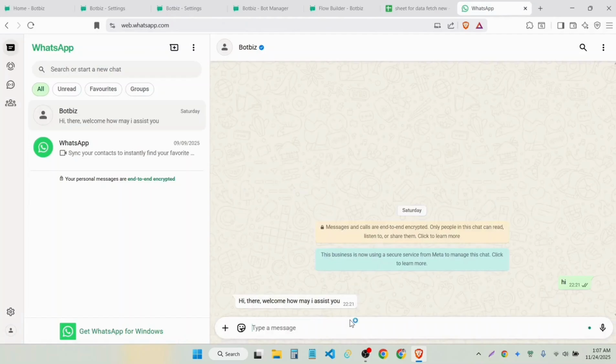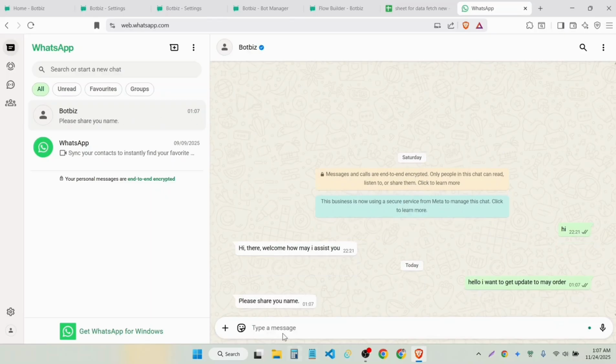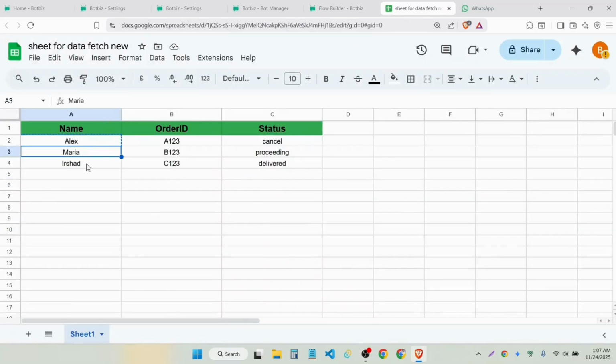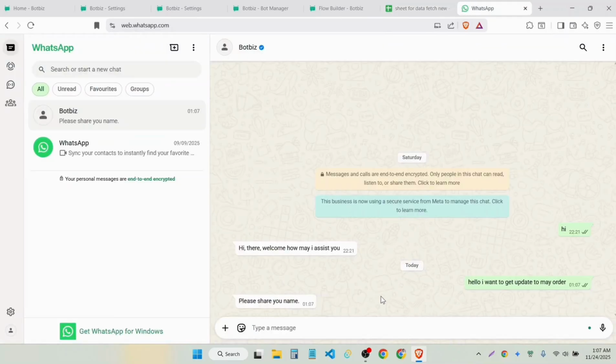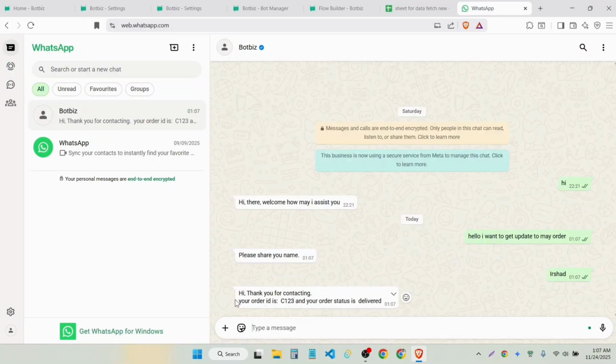Finally, let's test it in WhatsApp to see it in action. I will send the trigger keyword. The bot replies and asks for my name. I'll type Irshad, which I know is in my spreadsheet. The bot processes the request. And there it is. It successfully pulled the specific order ID and status associated with that name. That is how you can easily fetch and display Google Sheet data in your chatbot.